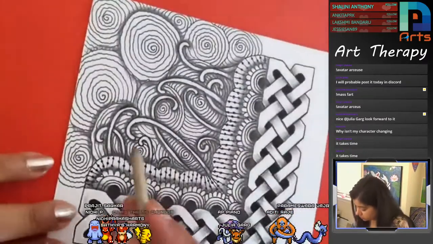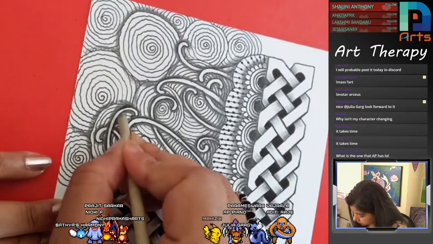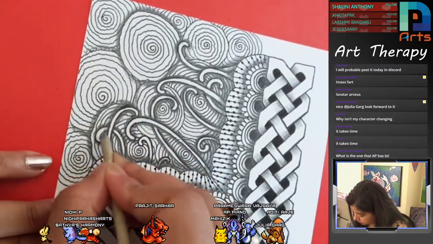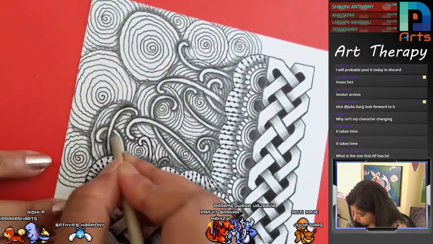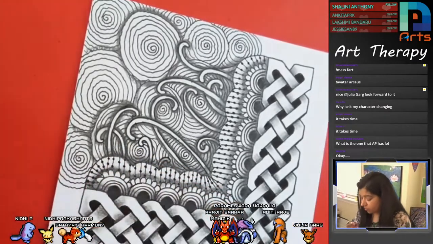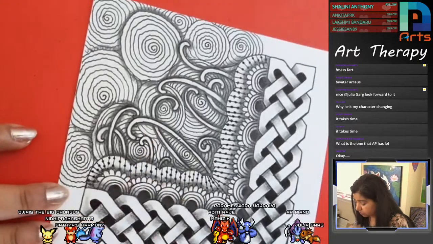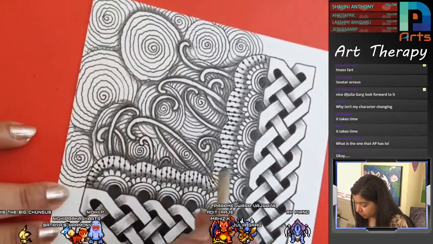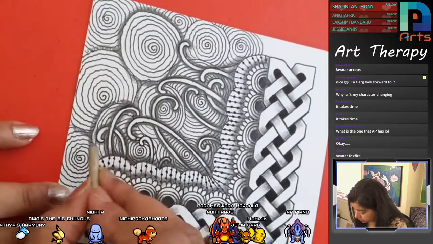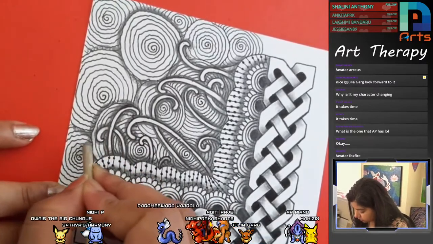And now the side also. Just take care of the overlapping thing. Like if this one is overlapping, don't put shading on the top layer of that twig. That is the important thing while doing shading.